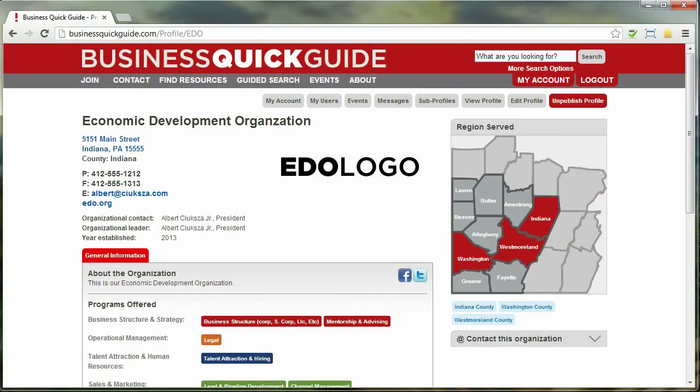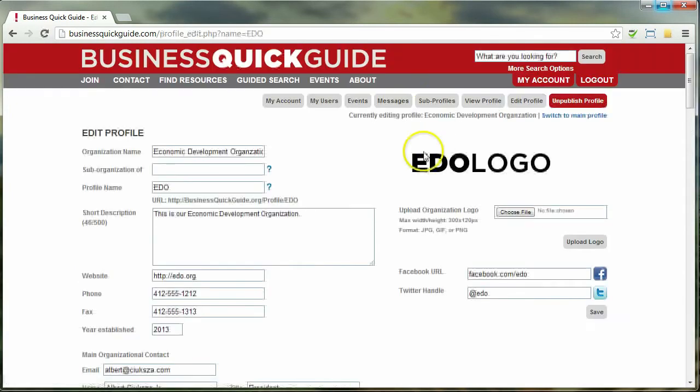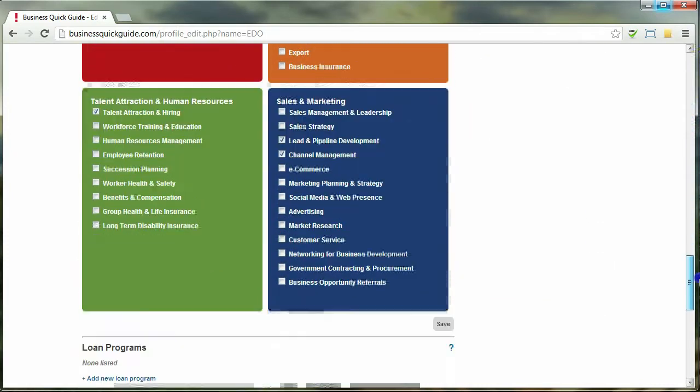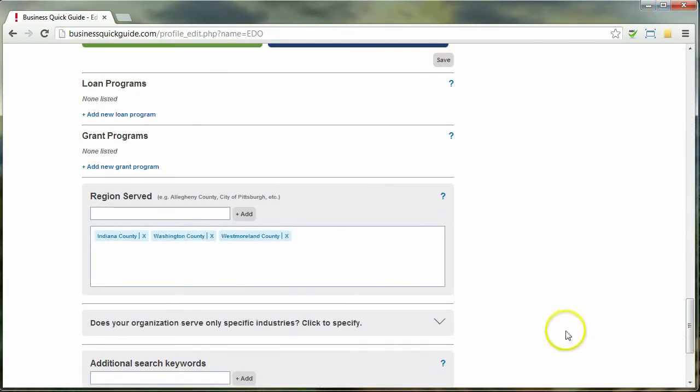In the previous video, we went through how to do basic edits to an economic development organization profile. But now it's time to look at some things that are a little bit more advanced or specific, depending on what your organization does. So, starting from the basic login and your basic user functionality menu, let's go to the Edit Profile page. From here, we can scroll down and we'll look at the loan programs and grant programs.